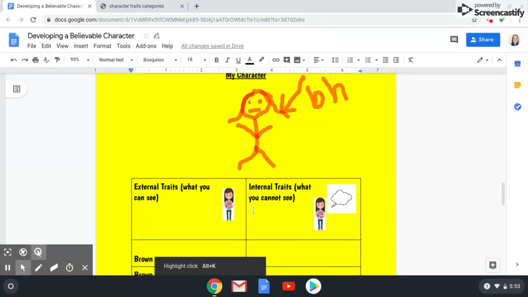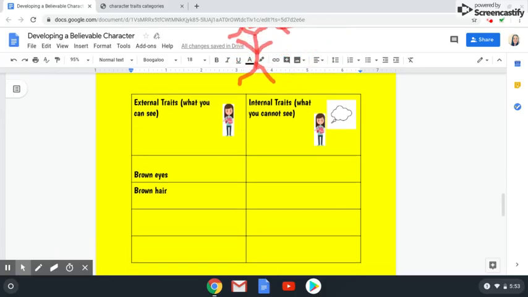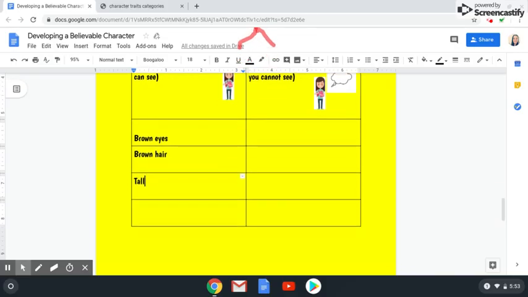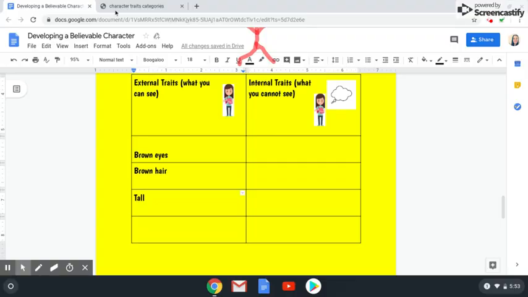Another way that you could do it is by listing traits. So I already have a few external traits listed, and external traits are what you see on the outside. So like I said, my character has brown hair, maybe they have brown eyes, maybe I want them to be tall. That might have something to do with the story when they're hiking through the woods and maybe they need to reach something. Then once you have a few external traits, you want to also talk about the internal traits. And that's what you cannot see. Those are your features on the inside.